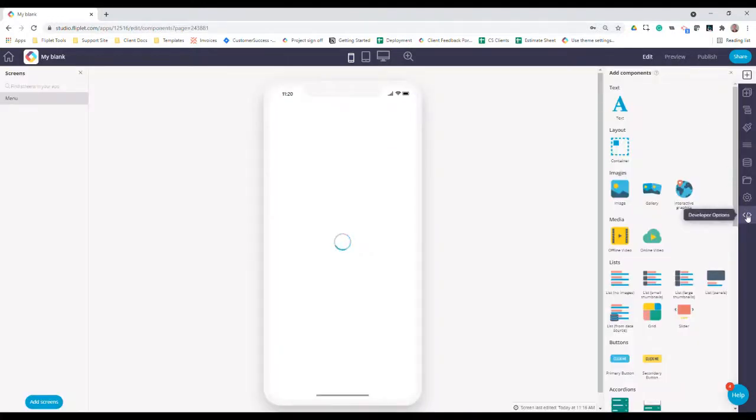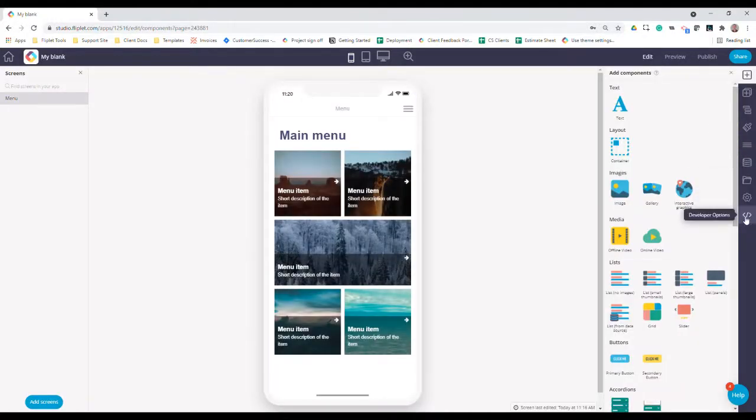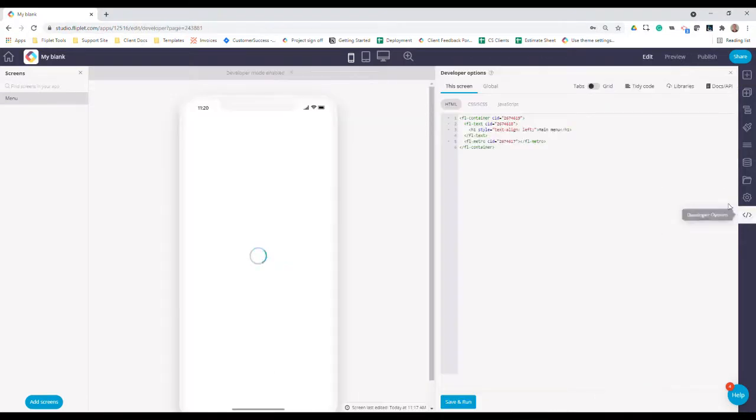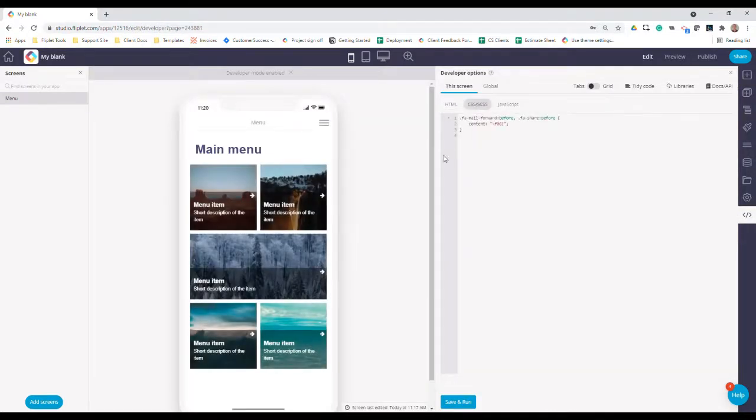And in the developer options, last option here on the right-hand menu, we will go into the screen CSS. Now, if you had grid components throughout your app and you wanted to hide the arrow icon everywhere, you could do this on global, but we'll just do it on the screen. I'm going to paste what I had copied before. So this is basically just telling me the specific class of the container around this icon.